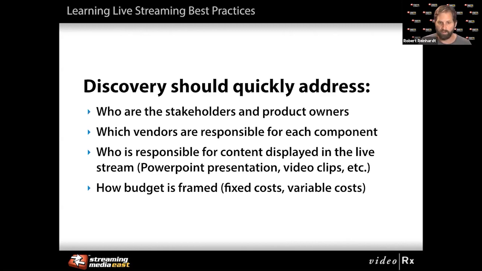So I'll show up, I'll have my own little area on a table, and I'll be the one doing the encoding. During discovery, I need to make sure that the other vendor who's responsible for providing me the raw signal knows what they have to give me. Hopefully it's an SDI connection with a progressive output.